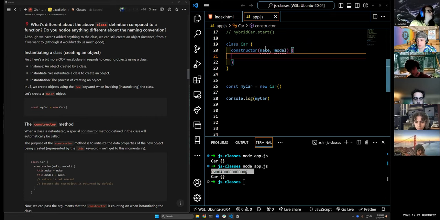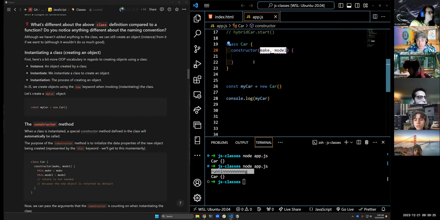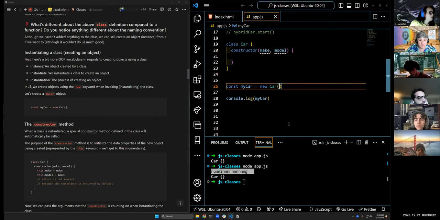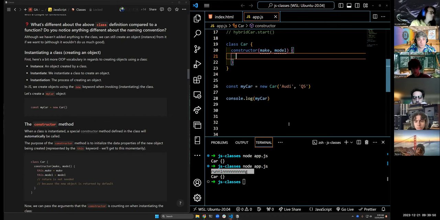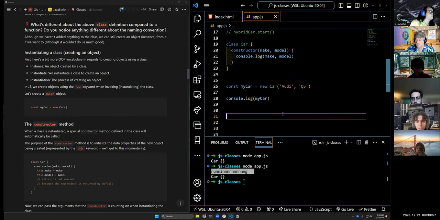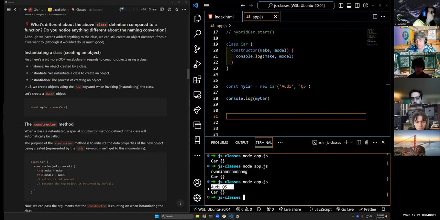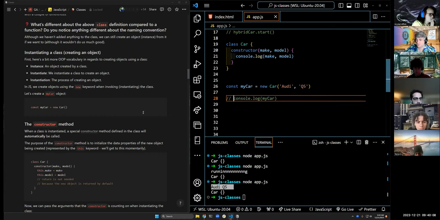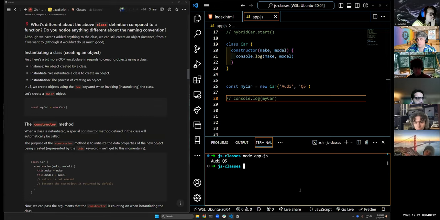This constructor is going to accept arguments. We're going to define them as parameters here called make and model. What that means is that when I instantiate a new car and pass things to it, I'm going to make a new car, and the make is going to be, let's use my car, Audi, and the model is a Q5. So let's console log make model. And you'll see now when I run this, I get Audi Q5. Let me get rid of this so we don't have any noise. Audi Q5.